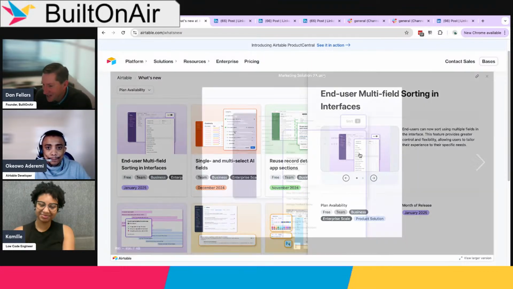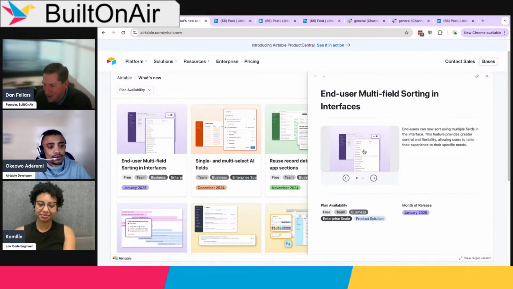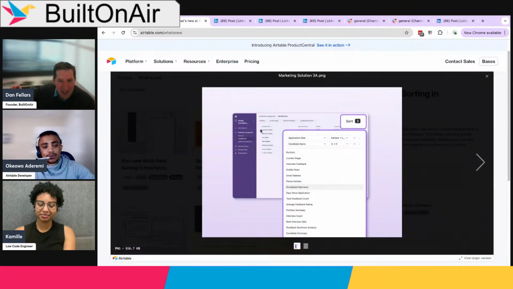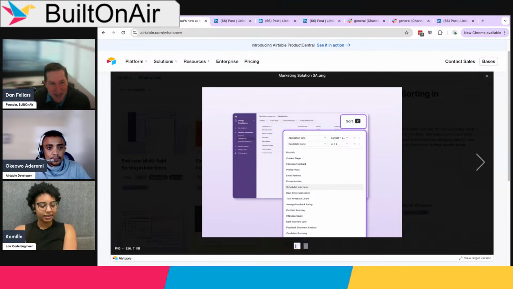So Airtable posted this multi-field sorting. In the past, in interfaces, you could only sort by one field, and now they've added it so you can have your standard multi-field sorting. You can change the order of priorities on that front. So it's kind of nice.